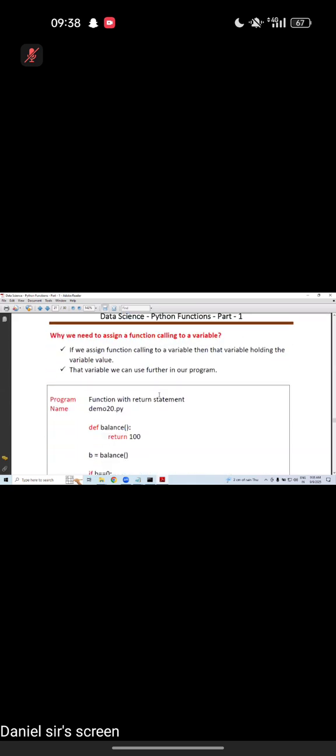Can we all read it? If a function contains a return statement, then for that function call we just need to assign it to a variable. Why? Because further you can use it. Why do we need to assign a function call to a variable? We'll do one thing: I would like to write one small example for your better understanding. You will get clarity. These are all things we covered.